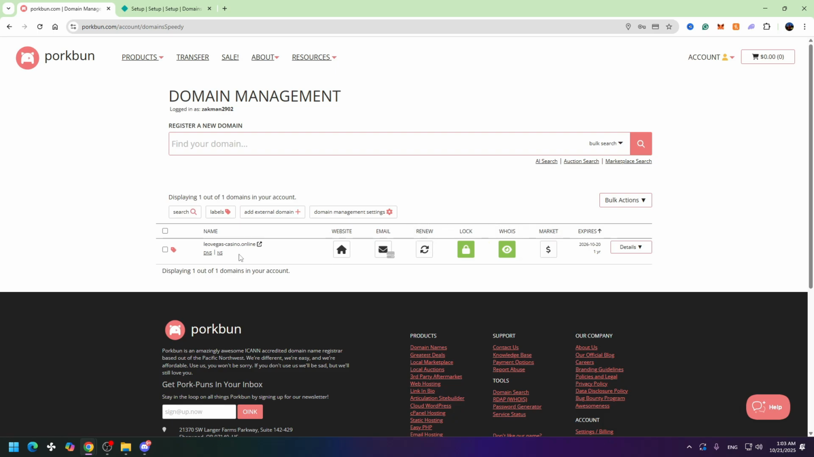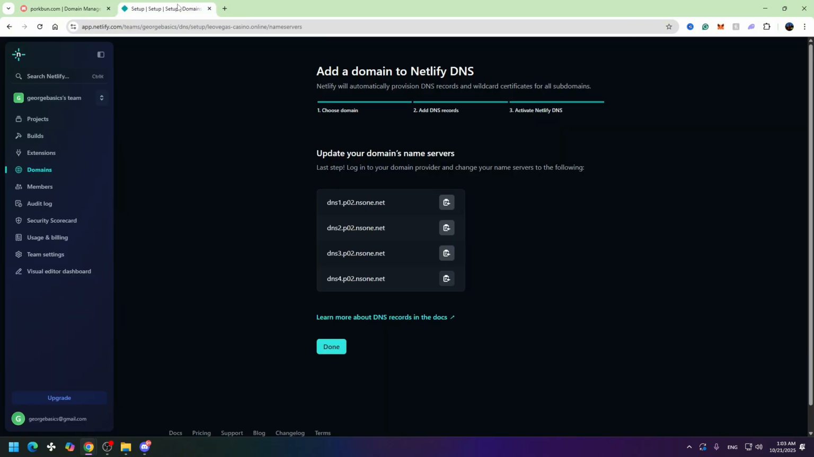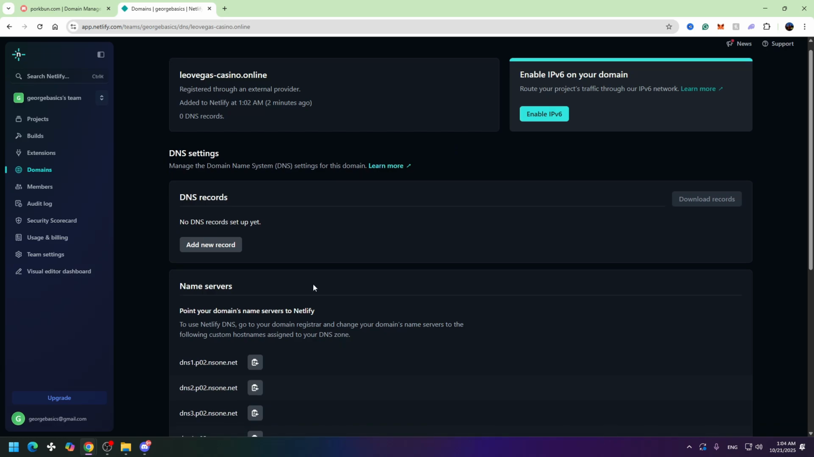After you update your name servers, you need to wait from a few hours to 48 hours and your domain will be connected to your Netlify project. Right here you need to click on Done and you need to wait.